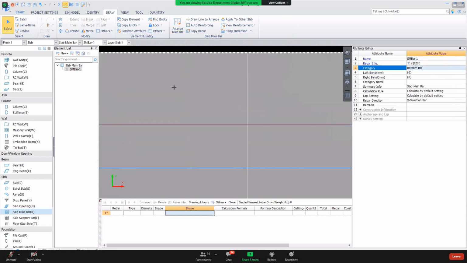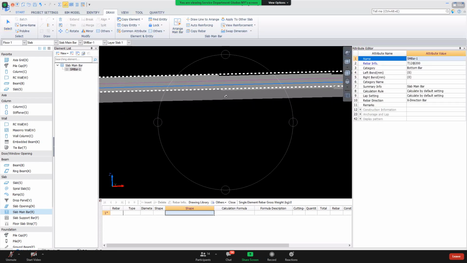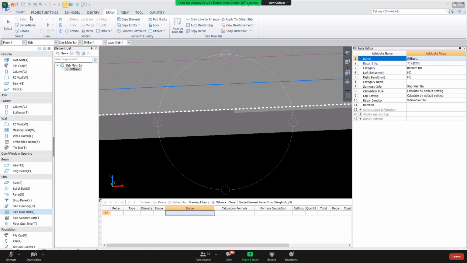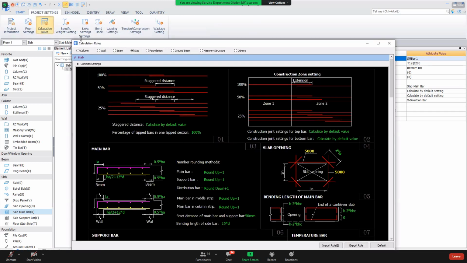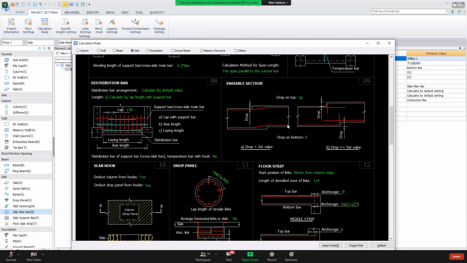Okay, now let's look at the first setting first. The first one is my slab here, which drops by 50 mm, with the calculation rules. And then we go and look at the drop part. Now it says variable section. If my drop is less than 50 mm, then I will actually take this amount, right? If it is less than 50 mm, it will actually drop.